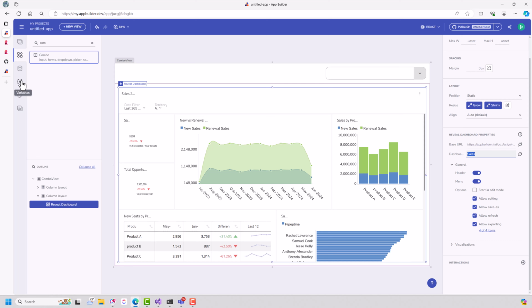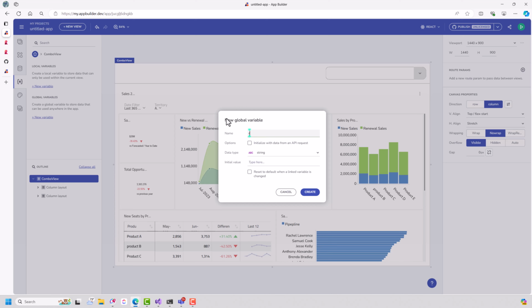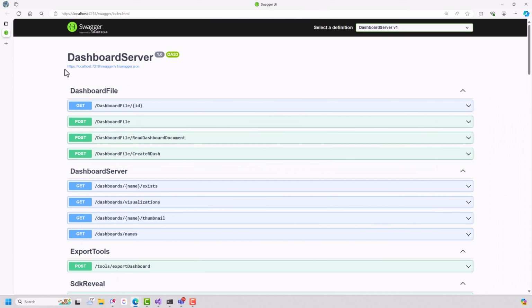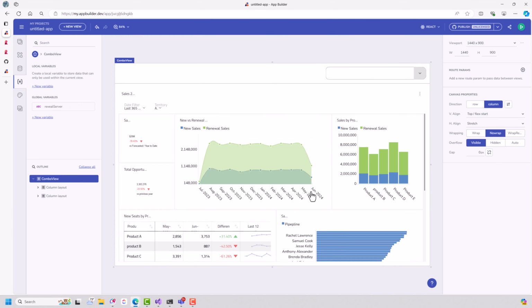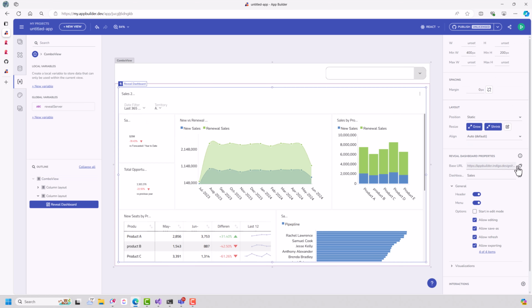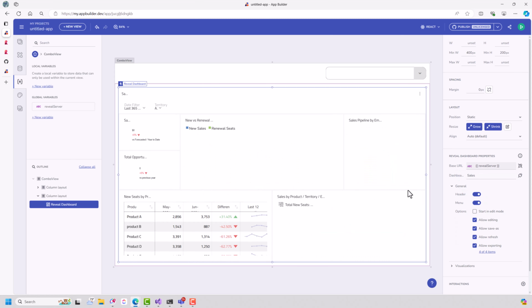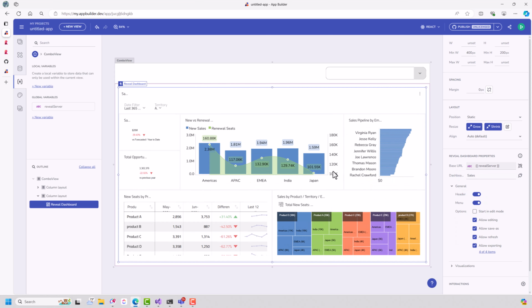I'm going to go over to my left menu and create a global variable, and this global variable I'm going to call reveal server. The reveal server has an initial value. What is that initial value? Well, it's going to be HTTP localhost 7218, or wherever your server happens to be. Let's set this, and the reason I want to do a global variable is I want to use this across all of my views. Now that I've set that, let's go here and set the reveal server, and now it sort of did a refresh, and it is using this server for the sales dashboard.